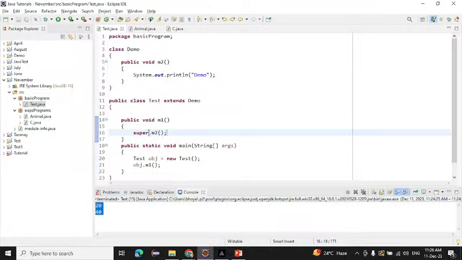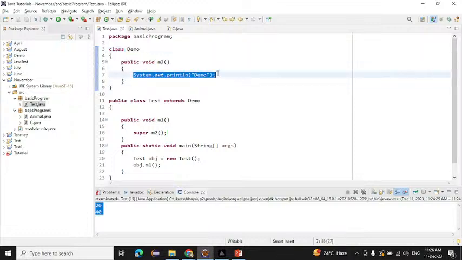Super means parent class. Which is the parent class here? That is Demo. It will come into the Demo class. It will see the m2 method here and print whatever we wrote there. That will be printed on the console. If I run this one, Demo will be printed on the console. With the help of the super keyword, we can call the parent class methods also.